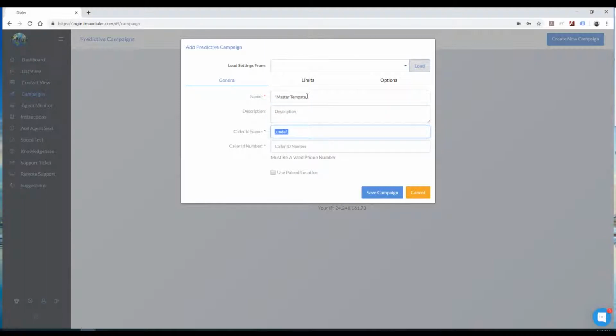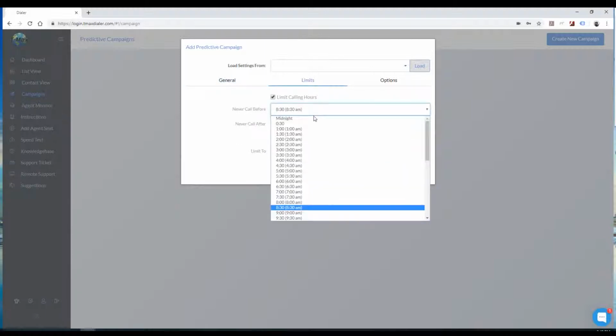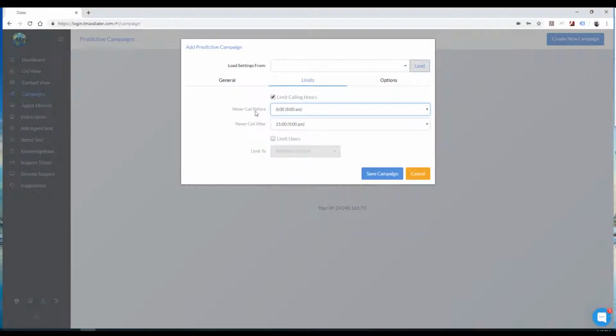Next, we're going to put in our name and the phone number that will appear on the caller ID when we call somebody. Next, we'll click on limits. You can set these times for any time you want to. You'll never call before 8 a.m. or never call after 9 p.m. Keep in mind that is where you're calling to, not where you're calling from.